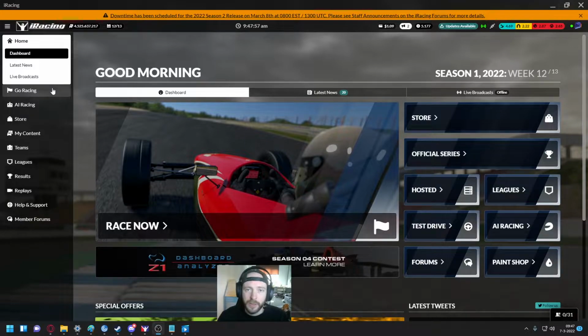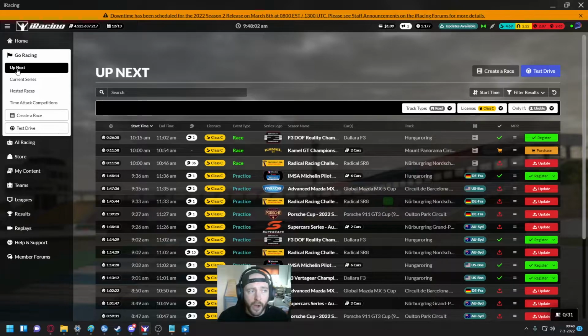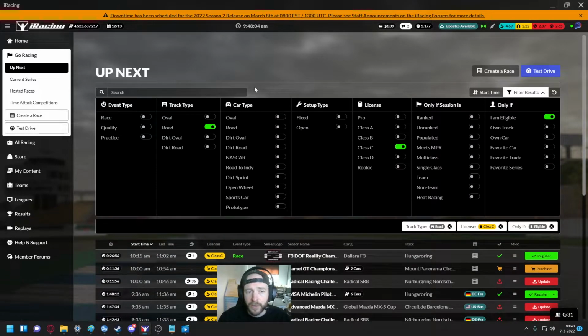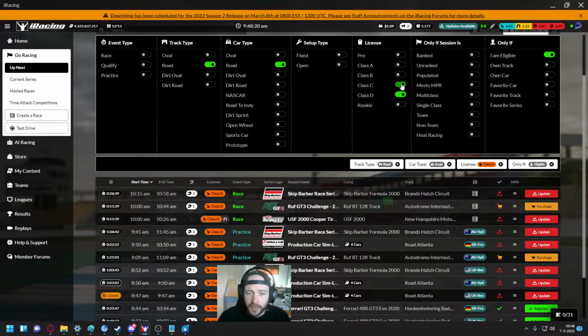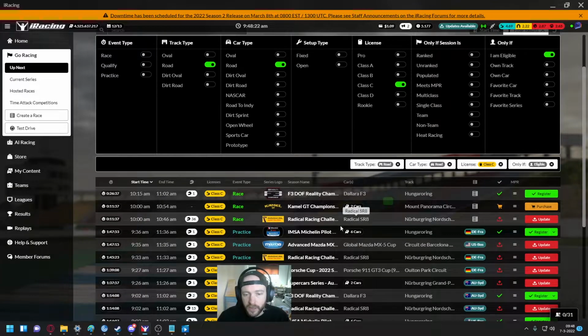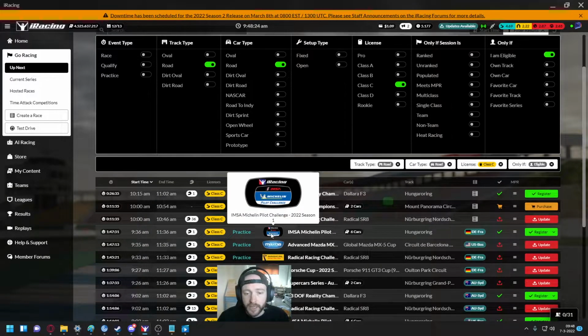So this is the dashboard, and the most important thing is going to be the Go Racing tab. And I always use the up next one, so you can filter out what you want to see. In this example, I'm filtering on the road, and I want to drive a road car in Class C. And I've always checked this button as well, so I'm eligible to drive this one. So if you go down, it's going to be the selection of the one you made right there, and you can see it changing. So let's say I wanted to drive the IMSA Pilot Challenge.